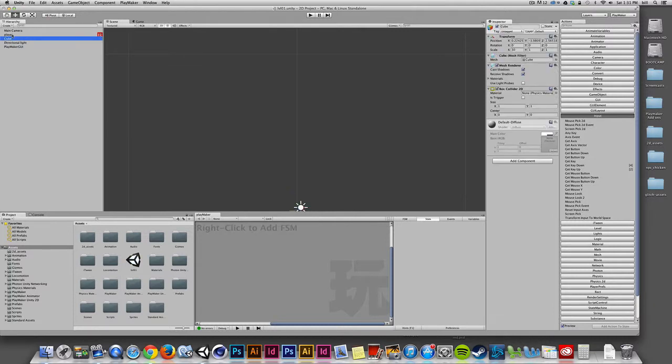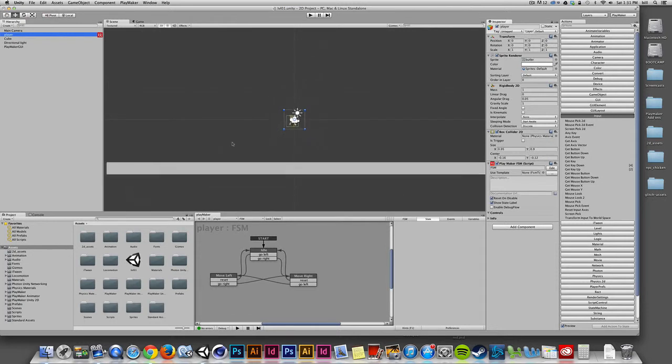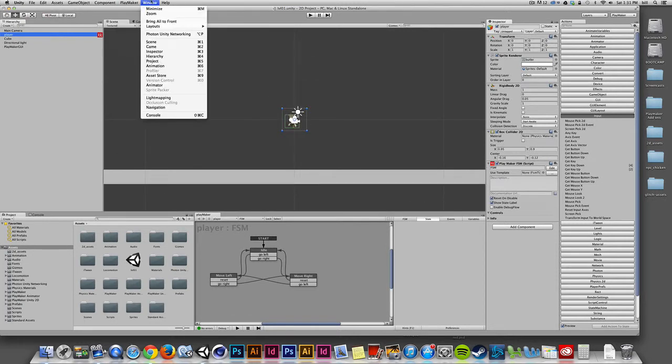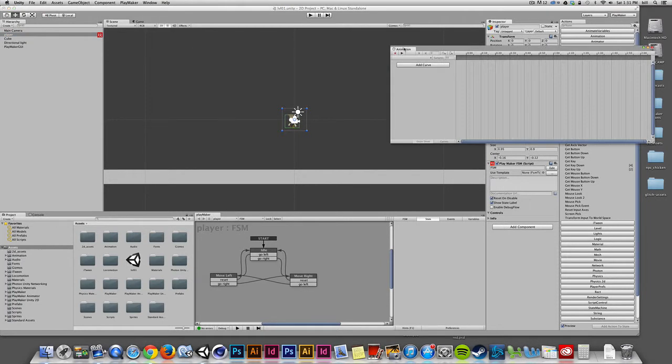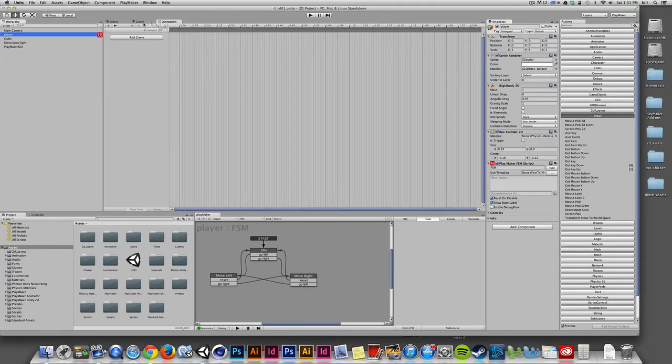maybe I'm back. Where am I at? There we go. Okay, so I want to open up my animation window. I'm going to take my animation window and nest this behind my scene and my game view here so that I don't lose focus on this. Want to make sure that my player is selected.